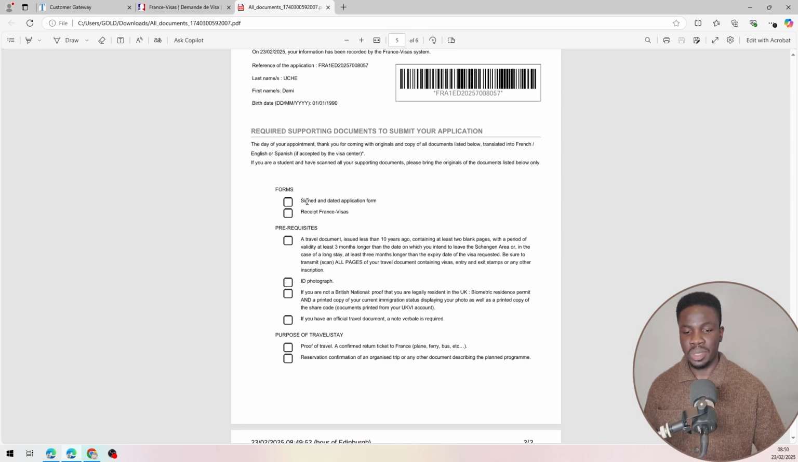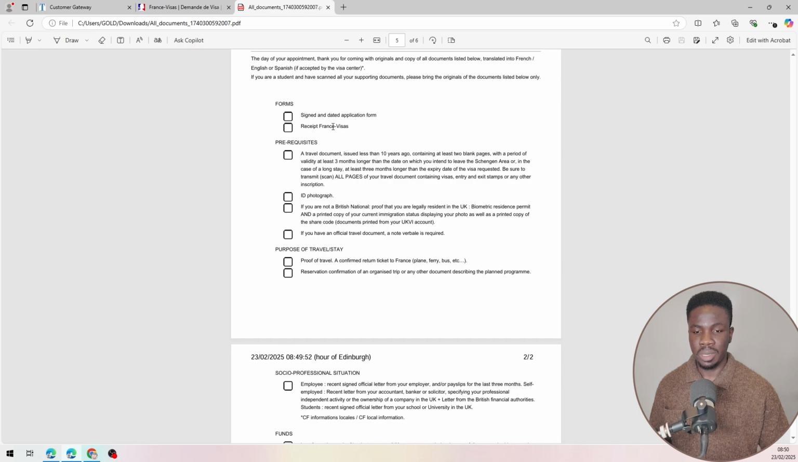So the signed and dated application form, which is just above this form, and the receipt for the France visa, you will get that at the application center. Now, a travel document is your passport, so you just need to provide your passport and your ID photograph. In my case, my ID photograph did not match, so I had to snap one in the visa center. Now, if you're not a British national, you need to provide your BRP and proof of your immigration status.